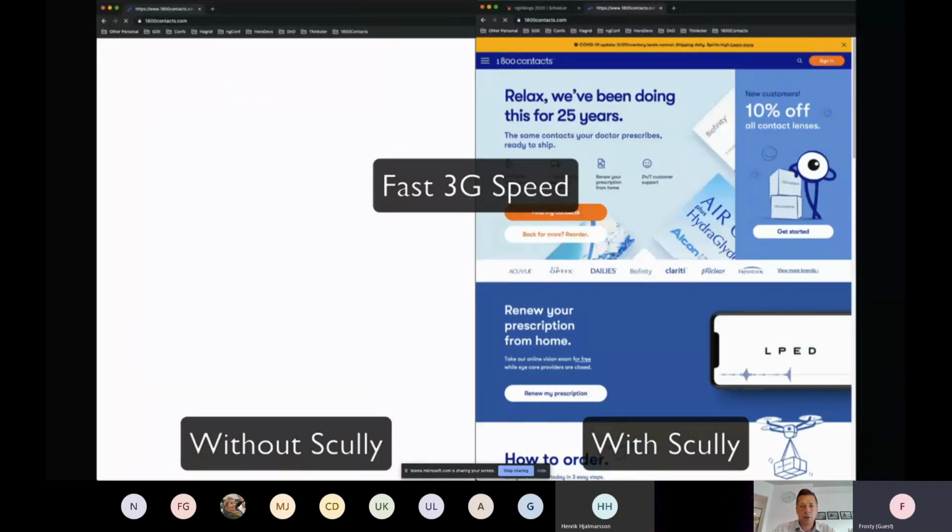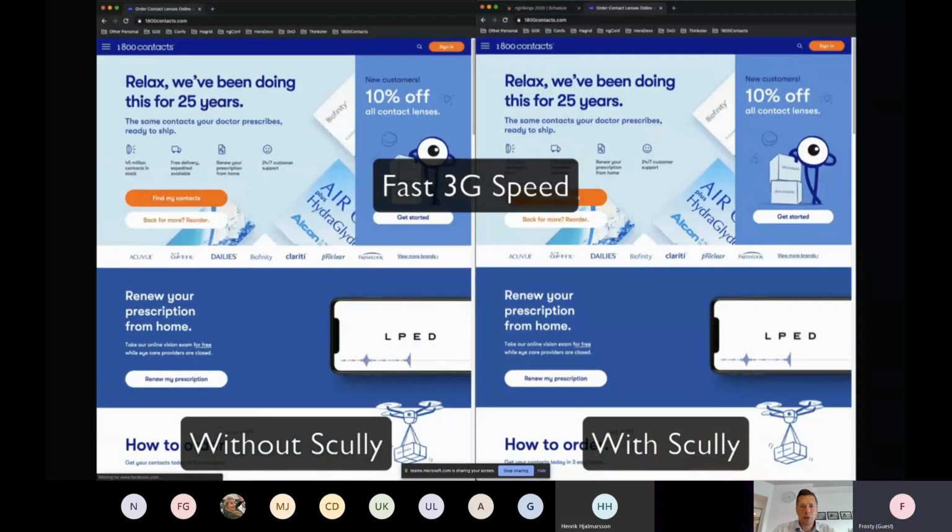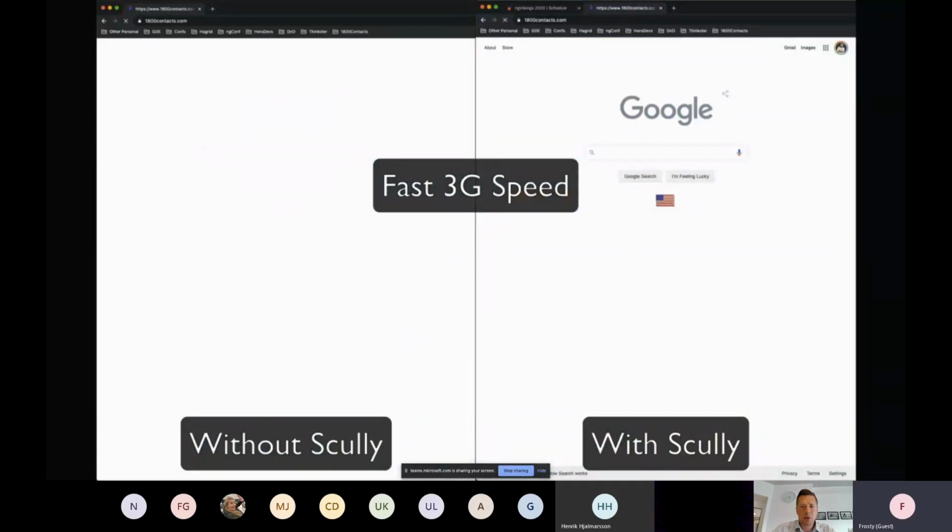The right is rendering with Angular with Scully. The left is rendering just Angular. And you can see the right's already done. And the left took quite a bit longer to download and finish. It's about to start over. So here it started over.